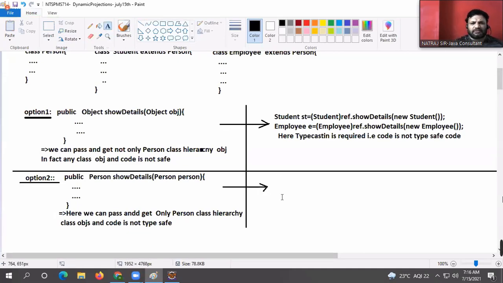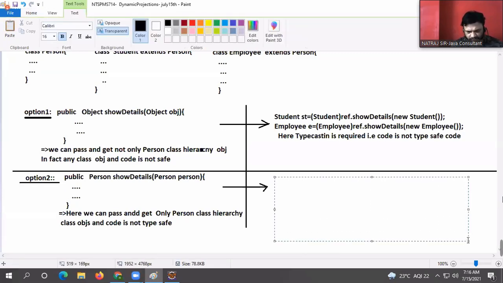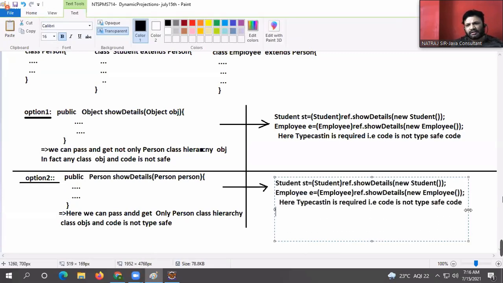Yes, I think here also same thing, boss. Same issue. What do you say? Definitely here also typecasting is required or not required. Here person, here object. The only advantage is here we can pass and get any class object, but here we can pass and get only person class hierarchy objects. So in that angle it's good, right? Person and its subclass objects only we can pass and get.